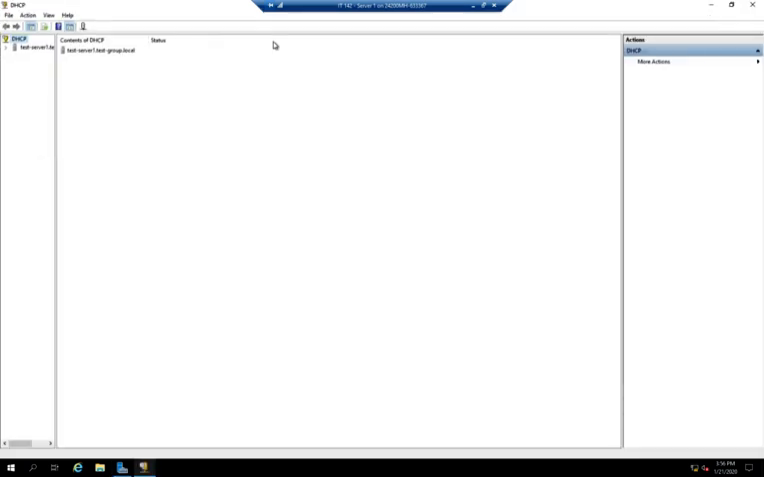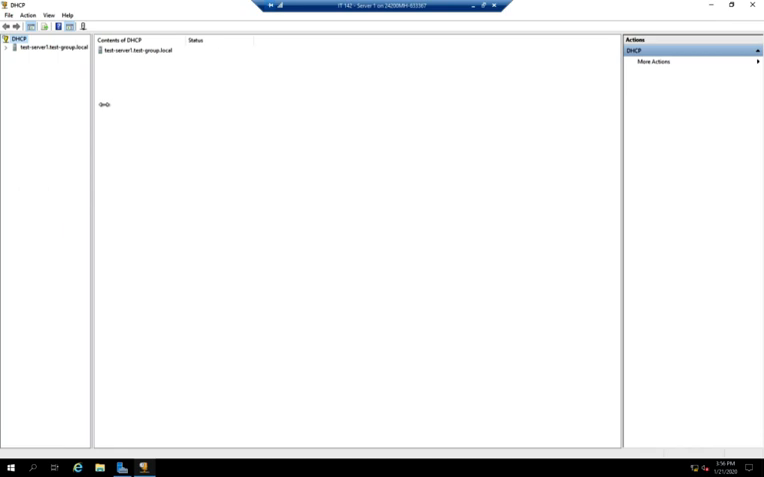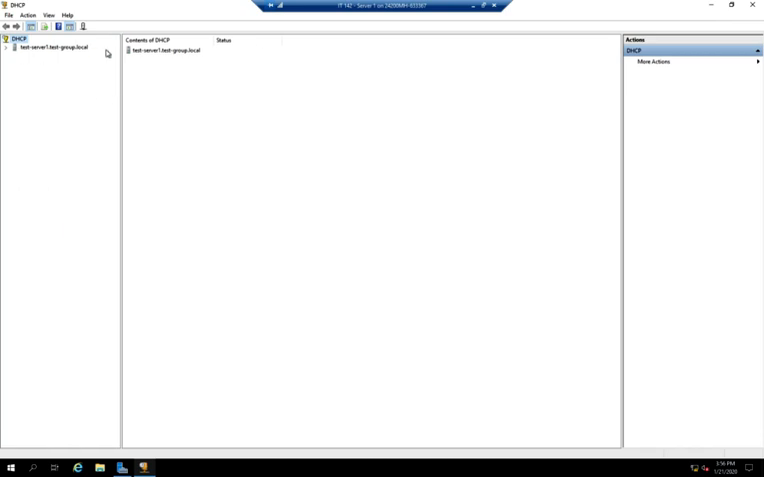Let me go ahead and blow this up. All right, so here is our DHCP server, testserver1.testgroup.local. If I expand that, I've got IPv4, IPv6. Expand IPv4. Here I have server options, policies, and filters. All right, we're just going to go with a basic DHCP scope configuration.